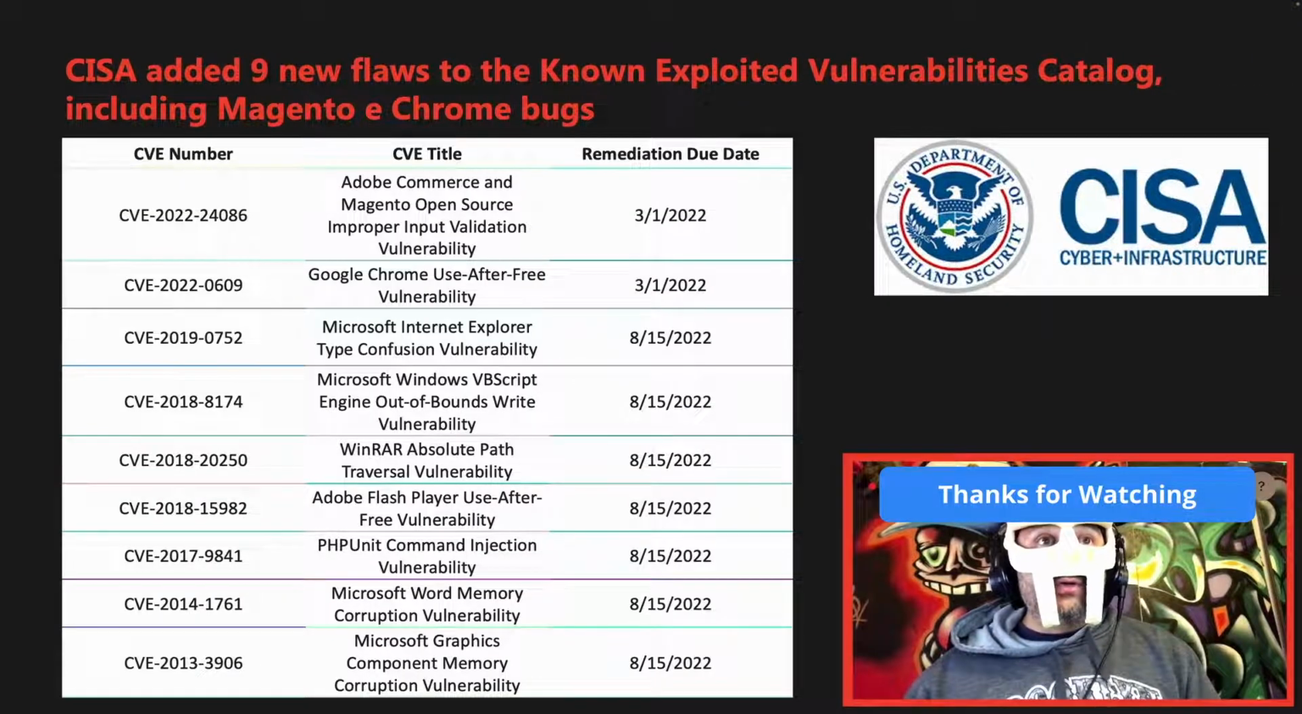The added ones are Adobe Commerce and Magento Open Source Improper Input Validation Vulnerability, Google Chrome Use After Free Vulnerability, Microsoft Internet Explorer Type Confusion Vulnerability, Microsoft Windows VBScript Engine Out of Bounds Write Vulnerability, WinRAR Absolute Path Traversal Vulnerability, Adobe Flash Player Use After Free Vulnerability, PHPUnit Command Injection Vulnerability, Microsoft Word Memory Corruption Vulnerability, Microsoft Graphics Component Memory Corruption Vulnerability.